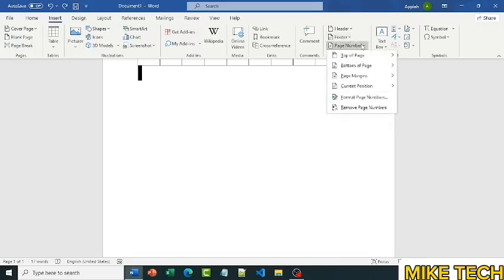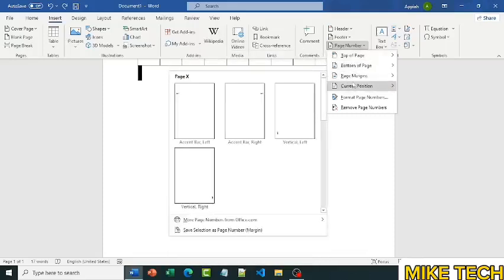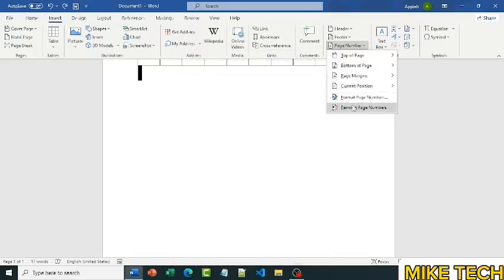Page number. If you've made a book and you want to publish it with page numbers, you can add page numbers. It can be at the top, at the bottom, at the page margin, or the current position. You can remove the page numbers too, so you shouldn't worry if there's any problem.